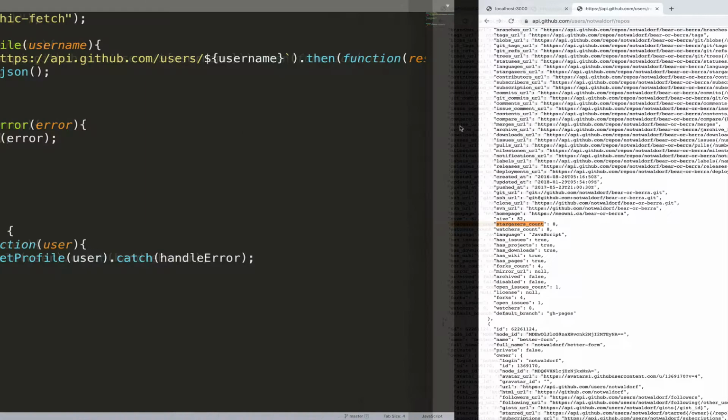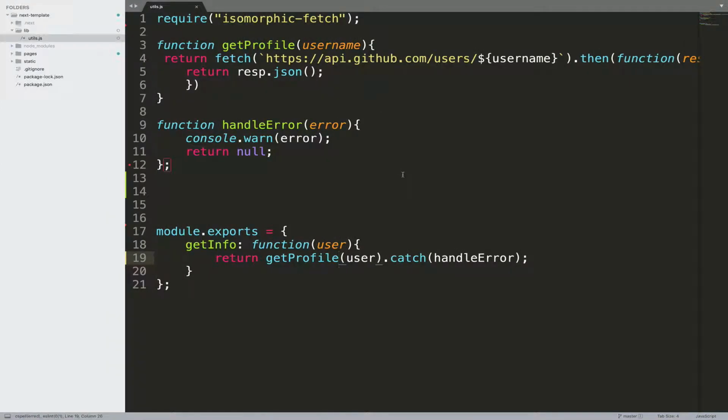So let's say I want to get all those and add them all up to get the total Stargazers count for all the repositories of a user and display that in this information page that we're constructing. So let's see how we can do that. So here's our utils.js that we were working on before, and let's just add to it.